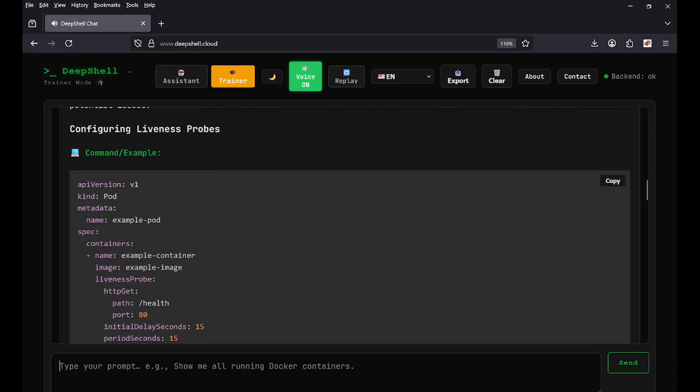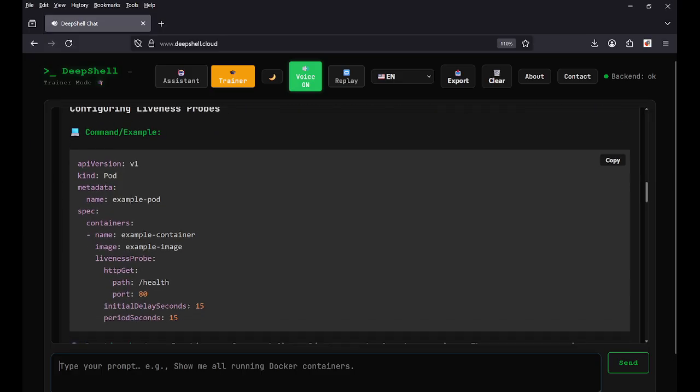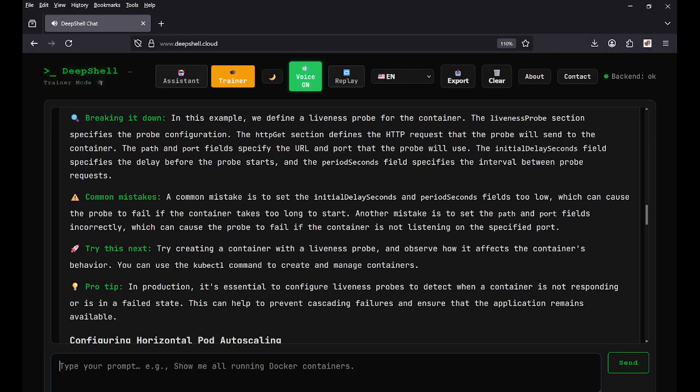Configuring liveness probes. Command/example. Breaking it down. In this example, we define a liveness probe for the container. The liveness probe section specifies the probe configuration. The HTTP GET section defines the HTTP request that the probe will send to the container. The path and port fields specify the URL and port that the probe will use.